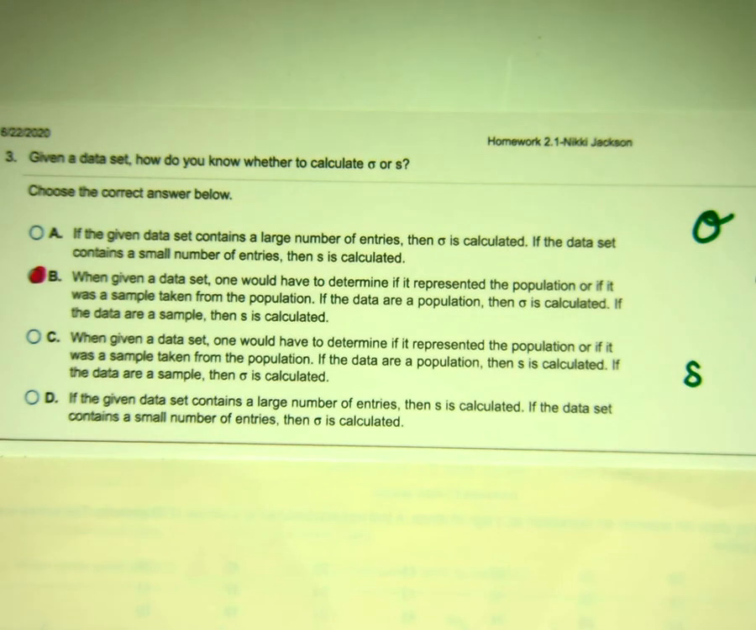Well, the given answer is B. When given a data set, one would have to determine if it's representing the population or if it's a sample taken from the population. If the data is a population, then σ is calculated. If the data is a sample, then S is calculated. If you read each one of these other answer choices carefully, you can then use process of elimination.